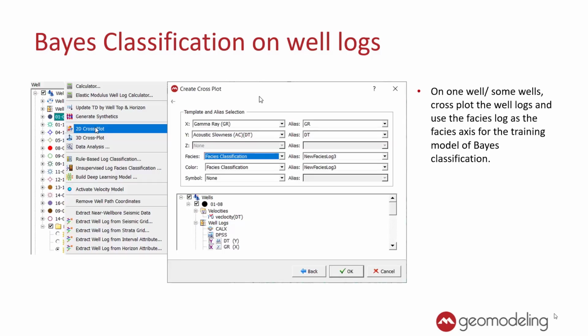So, starting from the well, right-click on the well and select 2D crossplot. You can cross-plot the well logs and use the facies log as the facies axis for the training model of Bayes classification. So in this page, you can select X and Y axis for the 2D crossplot and use the facies classification as the facies axis. It will use the facies classification automatically as the color to color the crossplot points.